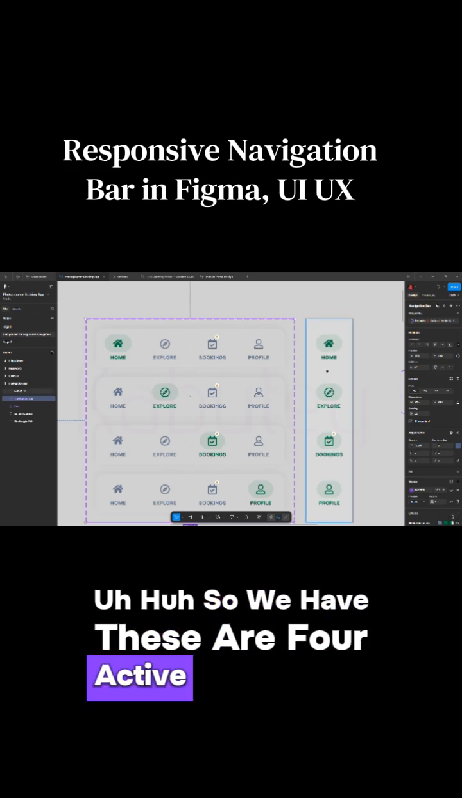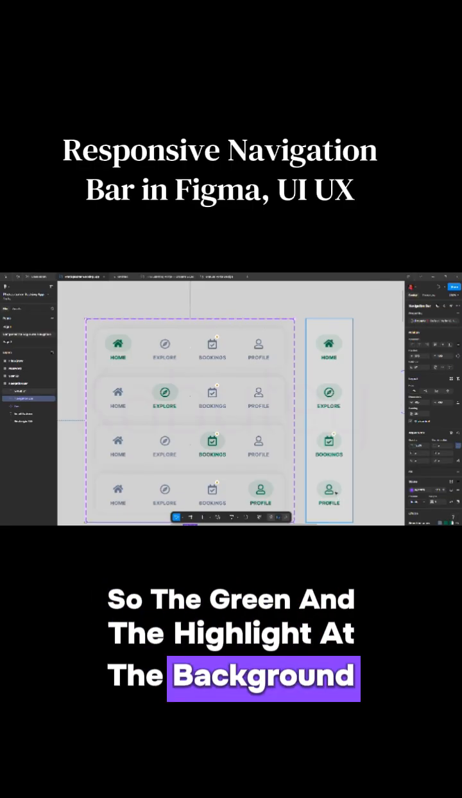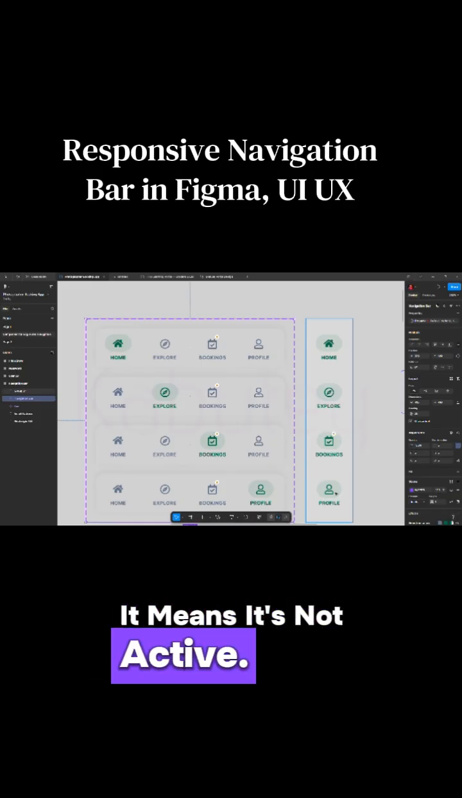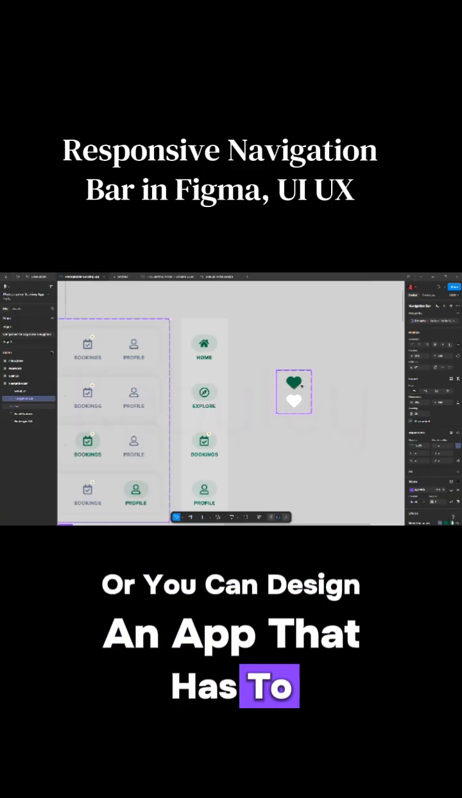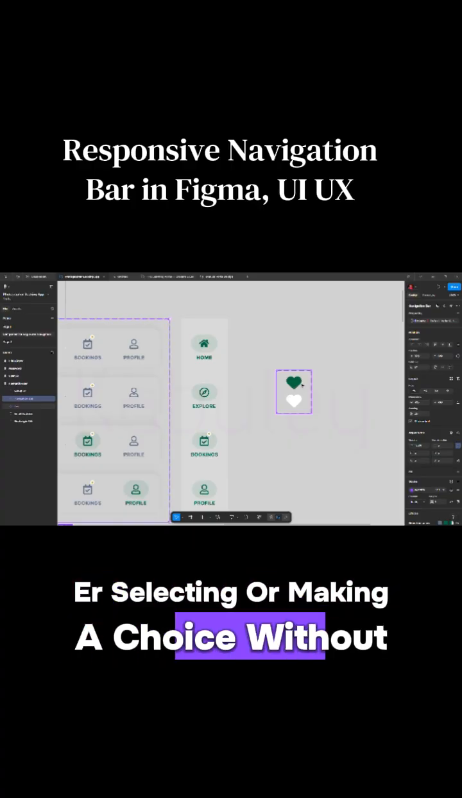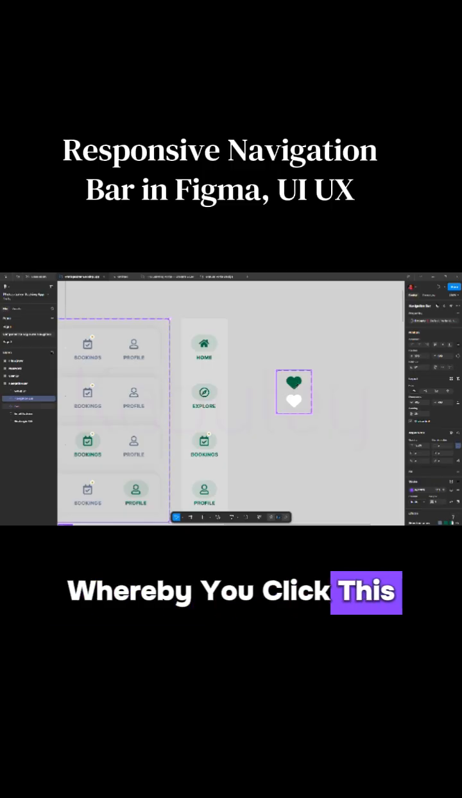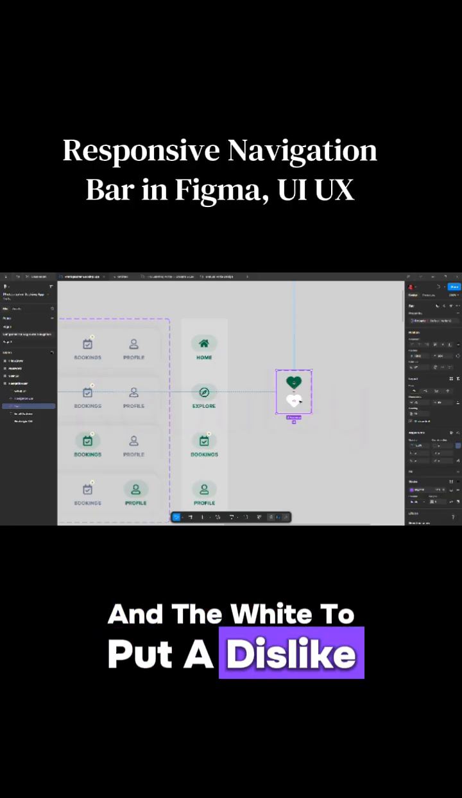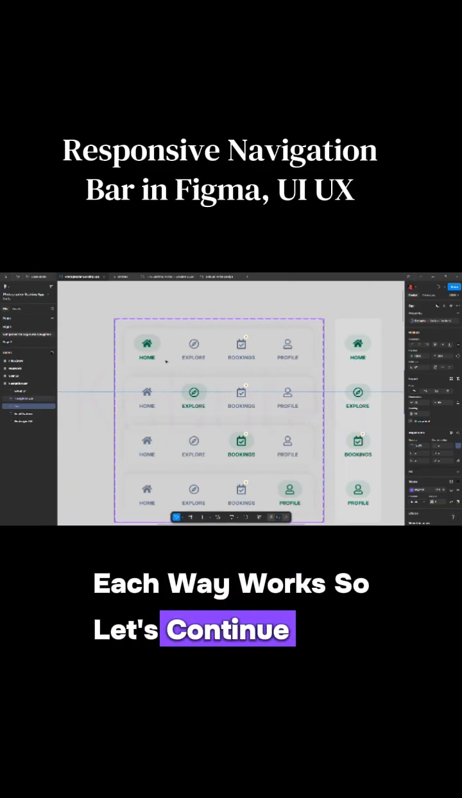So we have these four active navigations. So the green and the highlight at the background indicate that this is active, and wherever you're not seeing green, it means it's not active. Yes, that is just by the way. And when you come here, most of the time you can do an e-commerce app, or you can design an app that has to do with selecting or making a choice without having the favorite icon over there, whereby you click this green button to put a like and the white to put a dislike, or vice versa. Each way works. So let's continue.